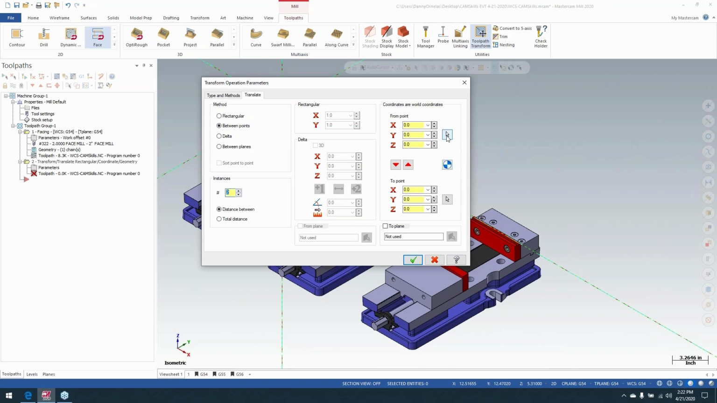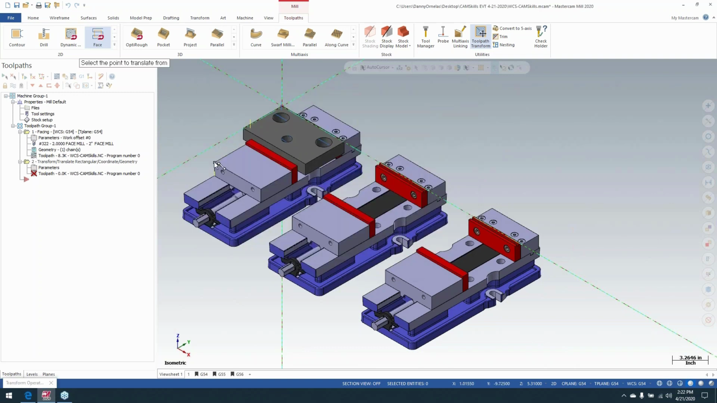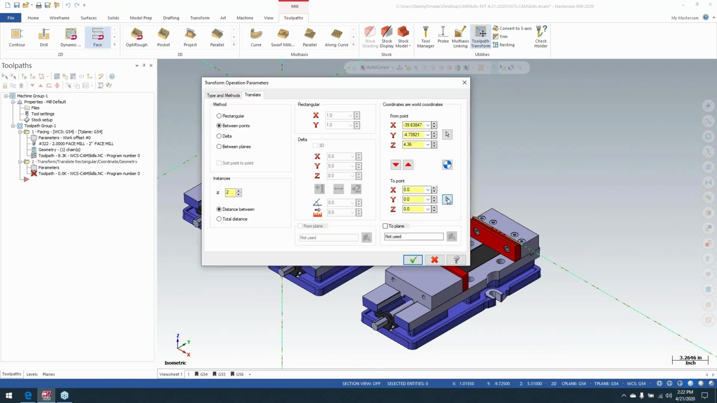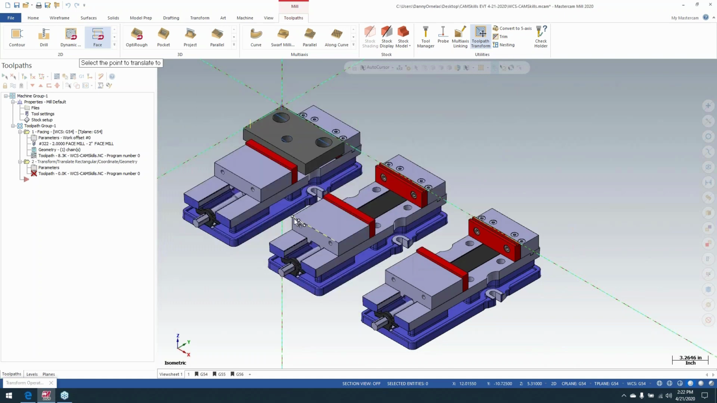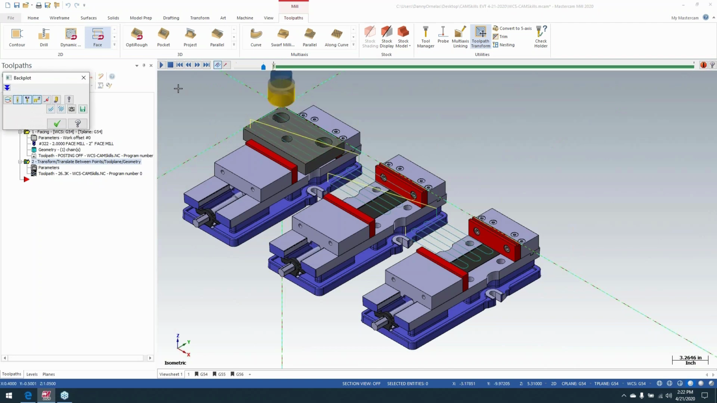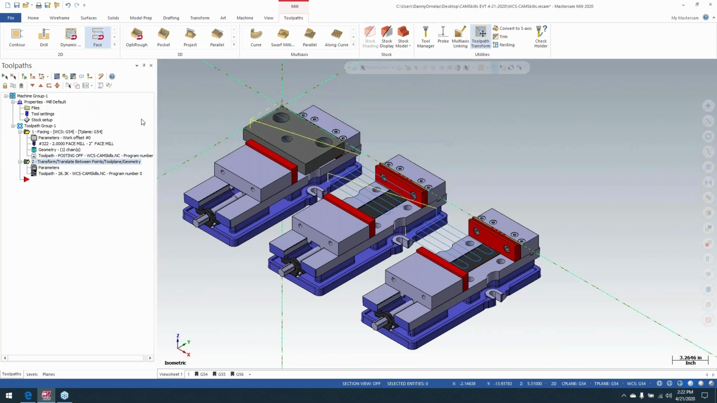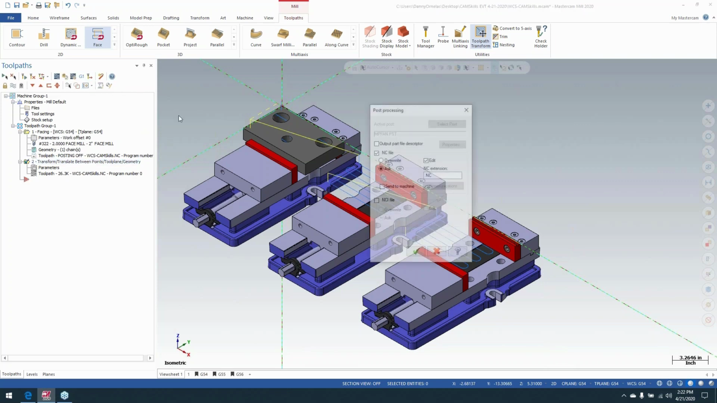Now I'm going to go ahead and say between points, 2 instances. It doesn't matter where I pick. I want to say from here to here. Click OK. And I know they're not right in the order, but it shows you a good example. You can sit there and do all the facing operations, and then you would continue on with your operations. What I want to show you, again, not so much focus on the toolpaths, but the output and using WCS.